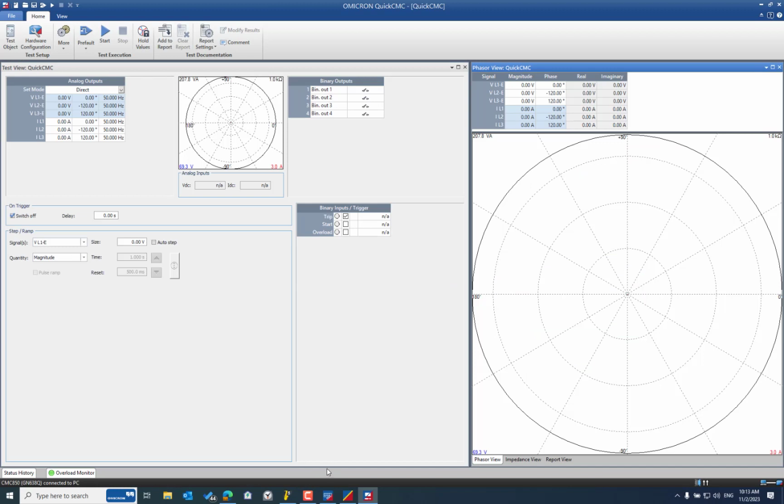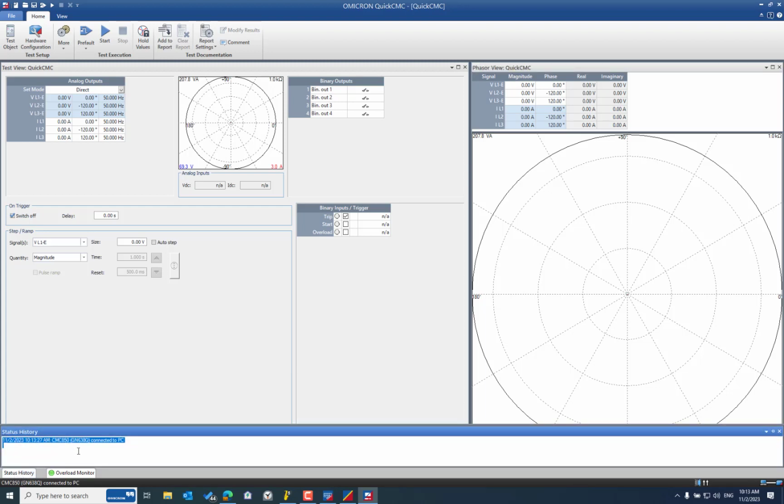Here in the left bottom we can see the status history, which is very important to understand the information related to whether communication is successfully established to the test set or not. You can see the connection is successful, connected to the PC. Basically the CMC 850 is connected to the testing PC successfully. You can also see on the right side that the CMC connection is okay.